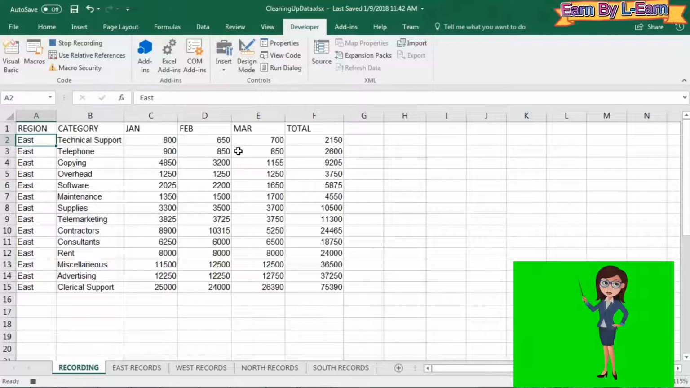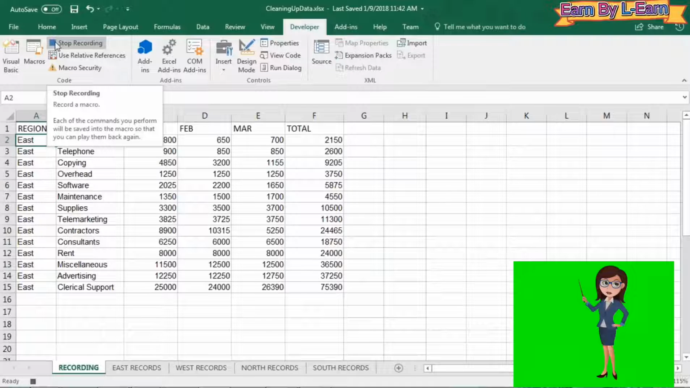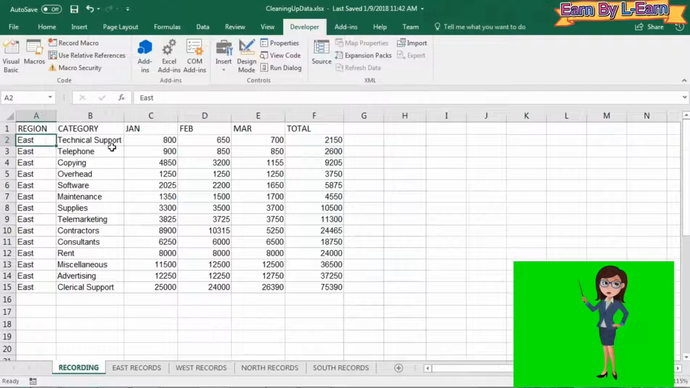Oh, and we got one more thing we have to do here though. I'm all done. I've recorded my first macro. What do I need to do? I need to stop it. So if I go back to my developer tab, I'm going to hit the stop recording button. Make sure, absolutely make sure, you stop that recording.